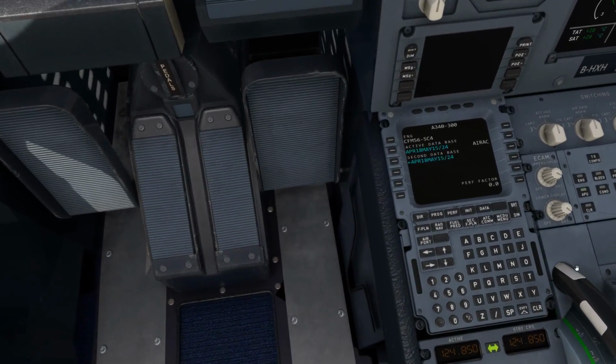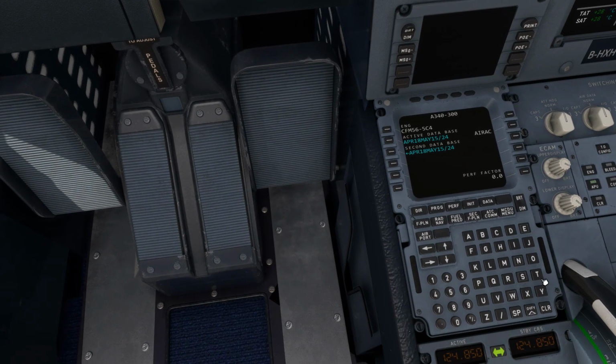Coming down to the MCDU then. Firstly, we have CFM56-5C4 engines, A340-300. The nav database is current through to May the 15th, 24, so we're a little bit out of date, but not by much. Onto the INIT A page, we're tracking from Hong Kong, VHHH, through to Taipei, which is RCTP.